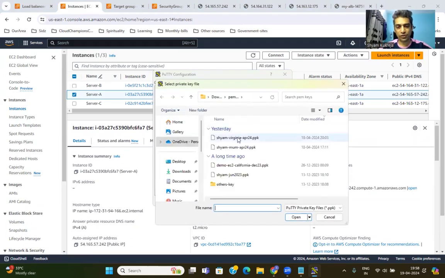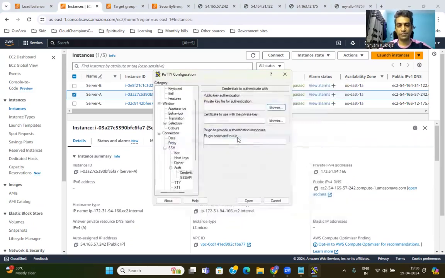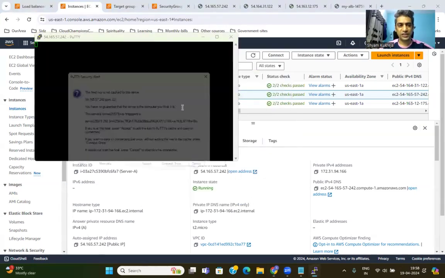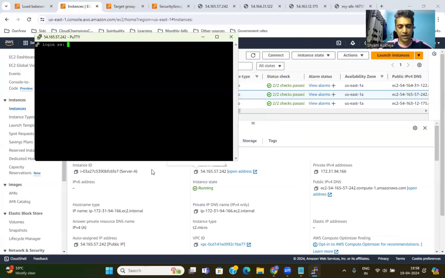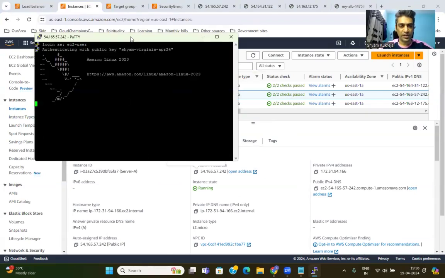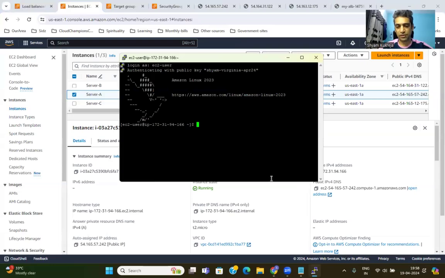If you're not sure about this, I want you to refer to our video on EC2 and check out how to create an EC2 Linux instance and connect to that instance. That will show you these precise steps. So you can see I am able to log in. EC2-user is the username, and I am on this server A.